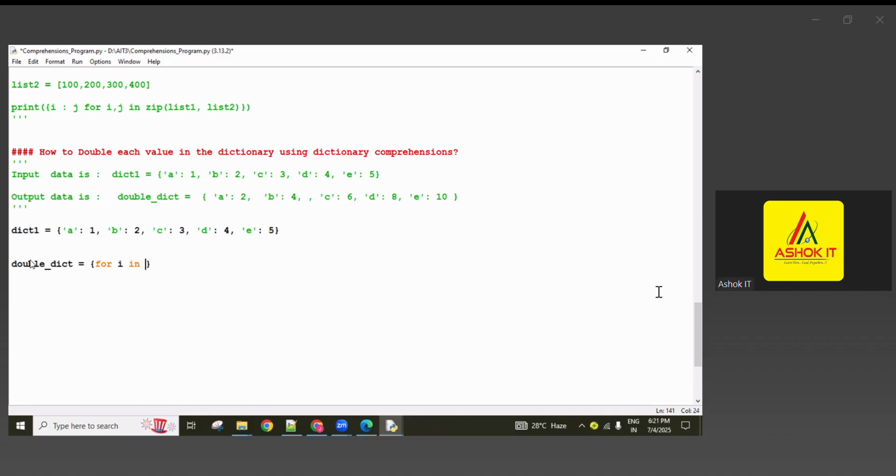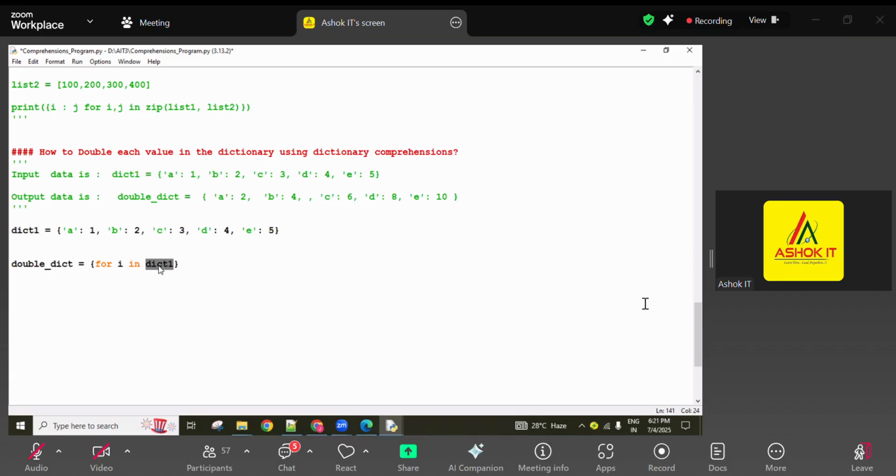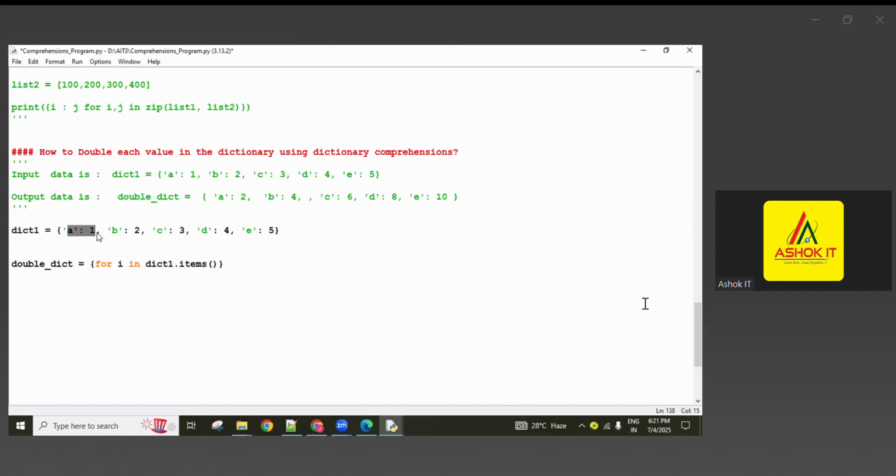i in dict1. First of all, guys, what does dict1 contain? dict1 contains key-value format data. So we can use the dot items method. What is the behavior of the items method? It converts the dictionary's keys and values into a list of tuples. So when we write the for loop, each tuple comes into the loop variable. The tuple contains a key comma value, for example k comma value.